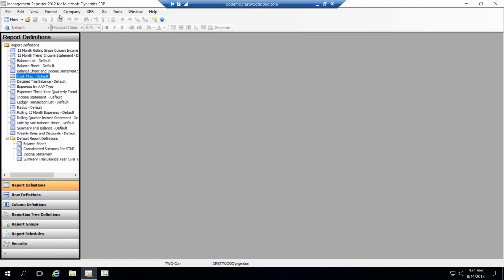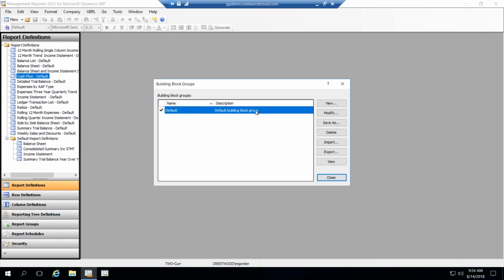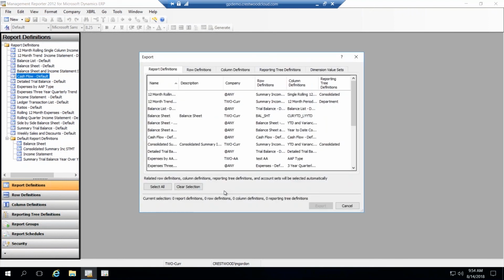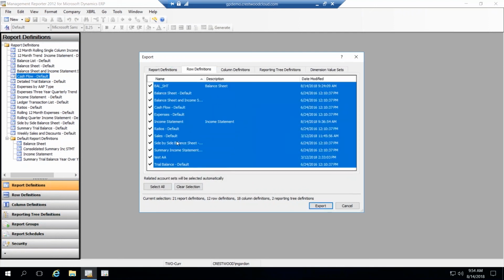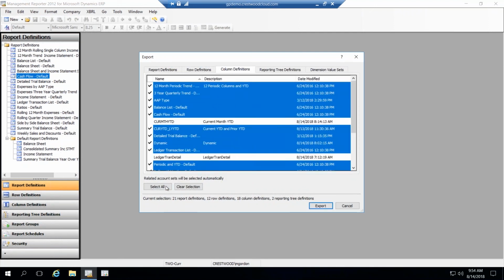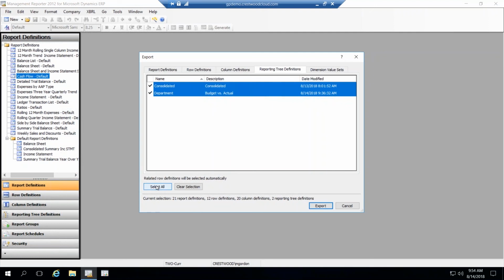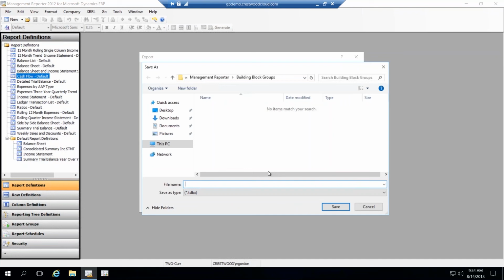I'm going to close out of all these things. If I come into company building blocks, this is where your reports are stored. A good backup when you make any kind of changes is to come in here and just make sure that you back everything up. And this actually will export to a drive, to a file called .tbx. So I would say MR backup and maybe a date, 081418, and just save that out there.